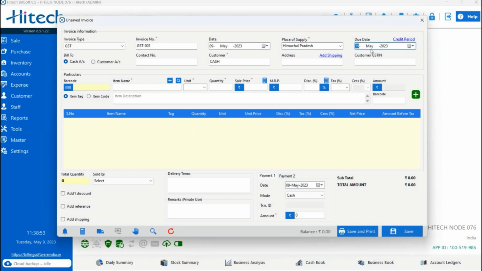Next option is bill to cash account or customer account. If the bill we are generating is going to be settled at the same time, meaning your client is going to make the payment at the time of billing only, you have to create that bill into the cash account.